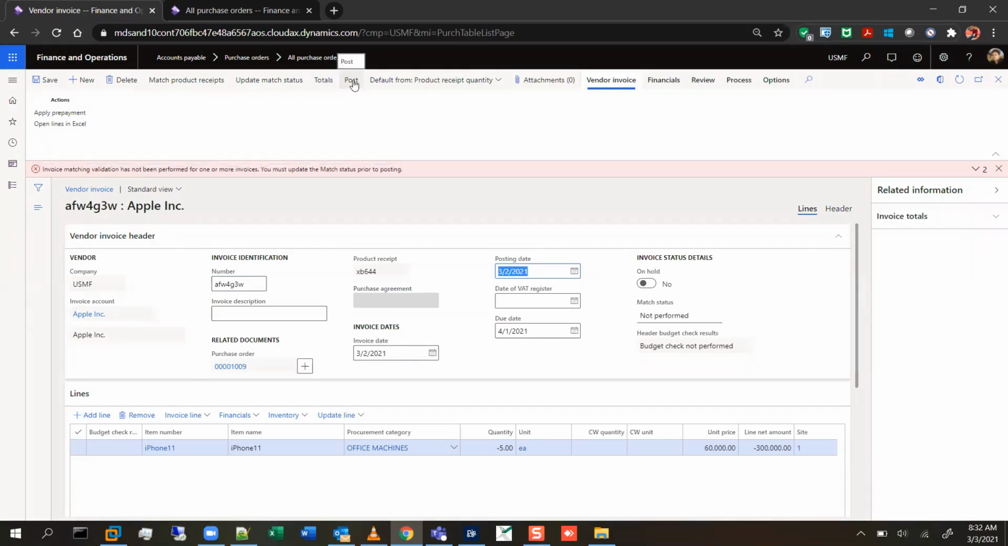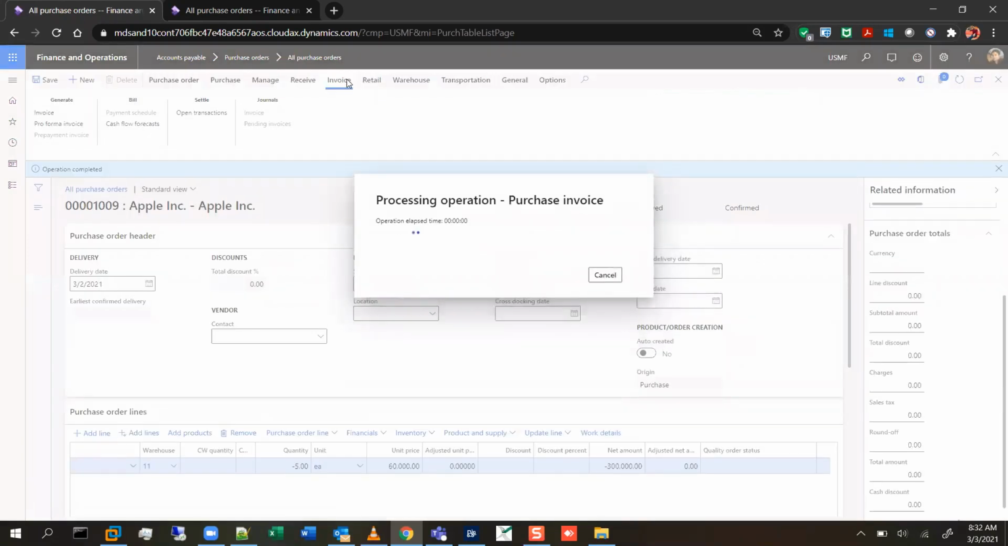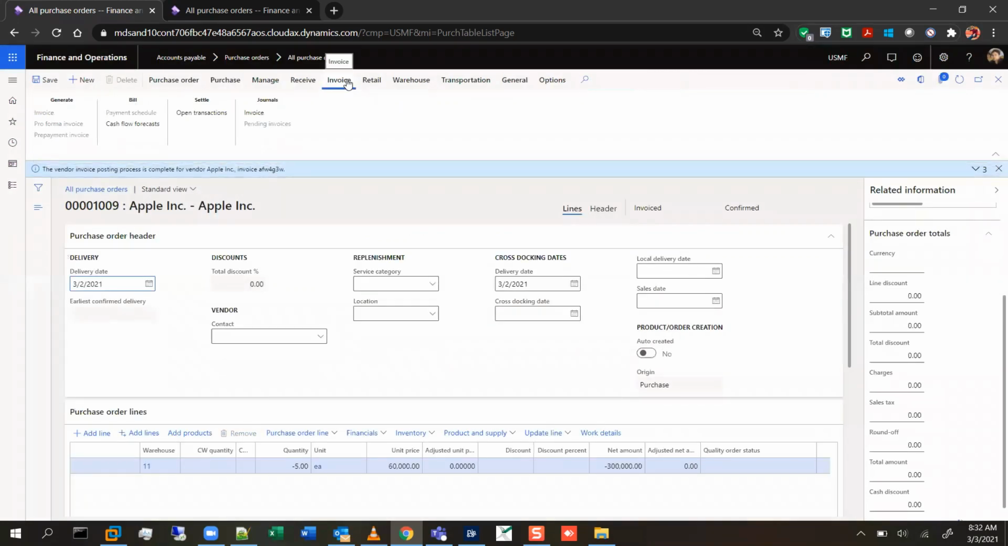So Nelson, this was the way of returning. You must match the status. Okay, matched. So this is the way of processing the purchase order returns. You can have charges. You can return all the quantities. You can return some lesser quantity.